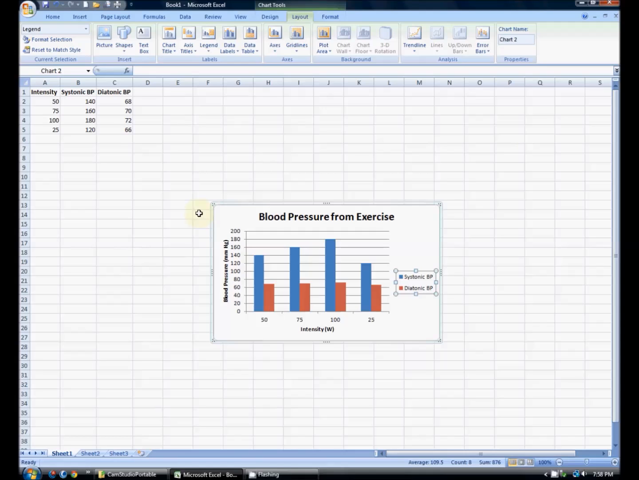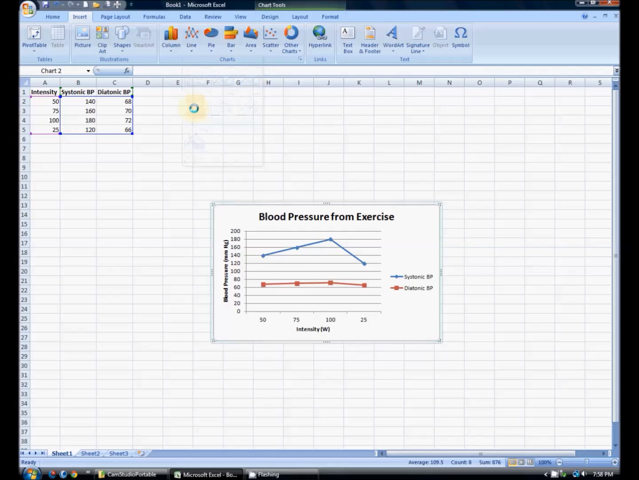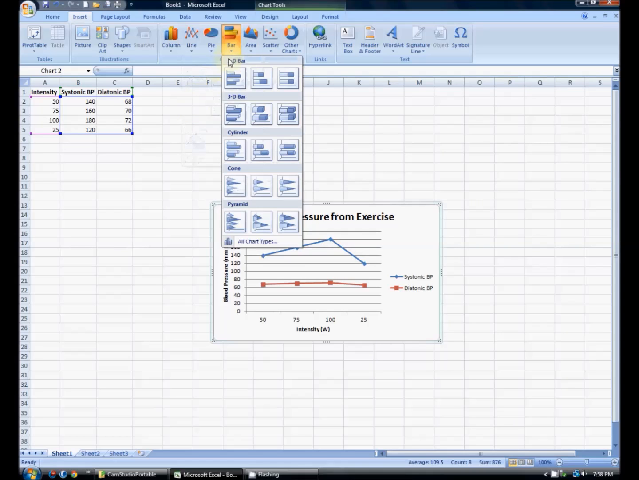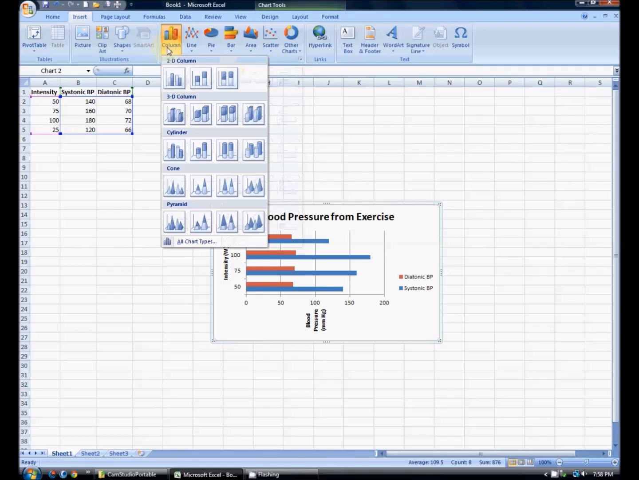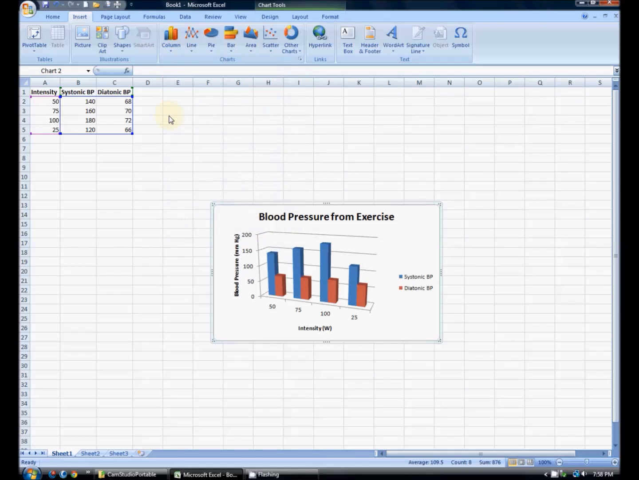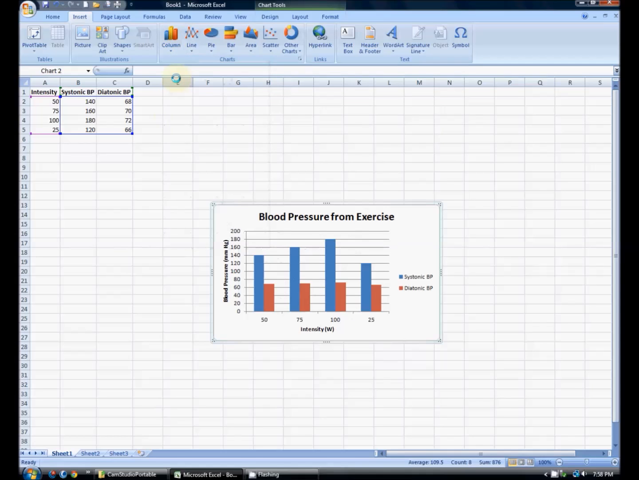You could do the same steps that you just did. However, instead of clicking on column, you can click line, and you could change it to a line graph. Or you could change it to a sideways bar graph. Or you can choose a 3-dimensional column graph. But for now, we're going to keep it at the 2-dimensional column graph. So that is how you input data into an Excel spreadsheet, and you can put it into a graph.